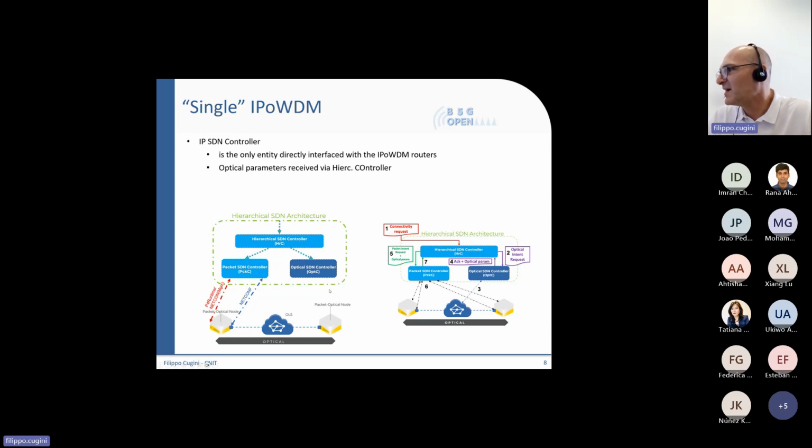So in this case, you can see an example of the evolution that is needed in the coordination between the two controllers through the hierarchical controller on how to manage this scenario. So let's assume, as a first step, a connection request from here to there.